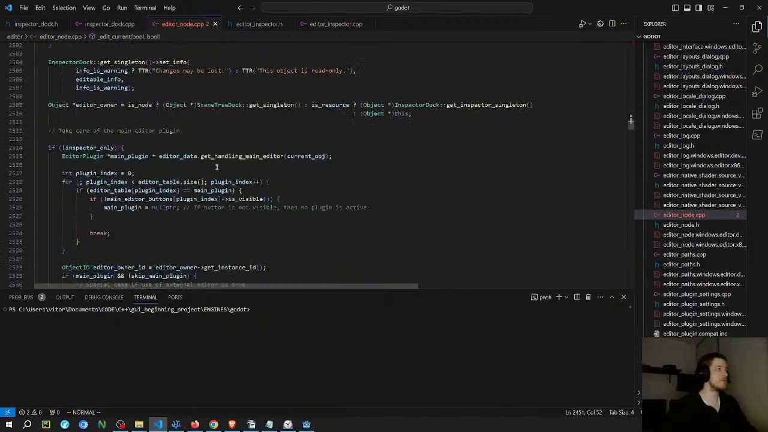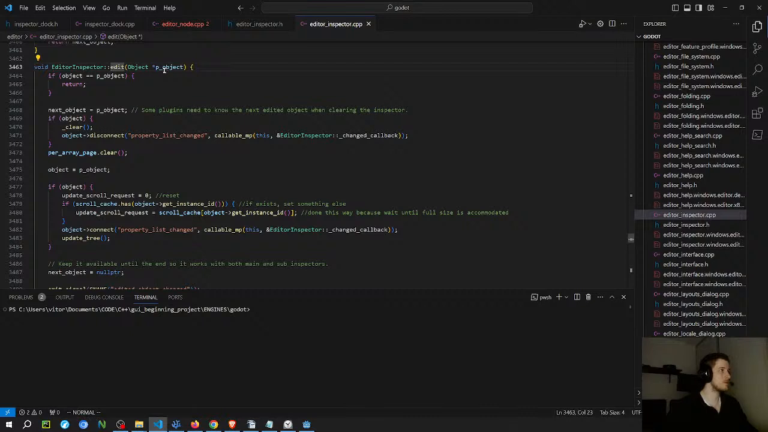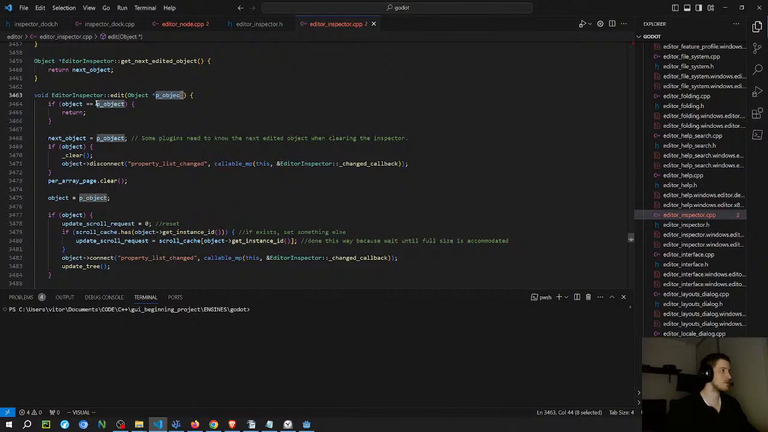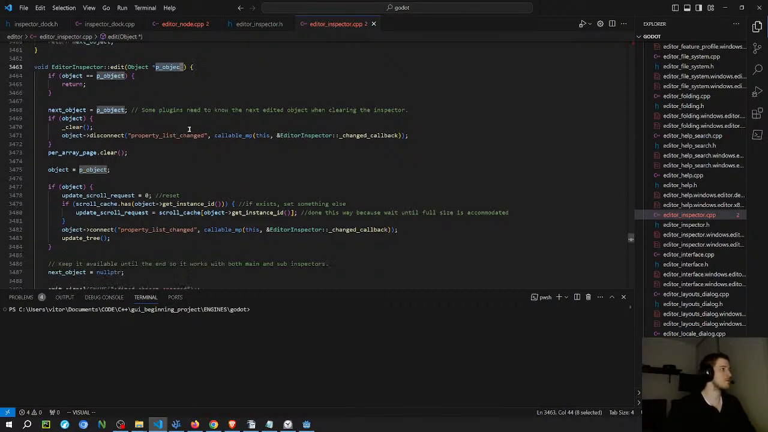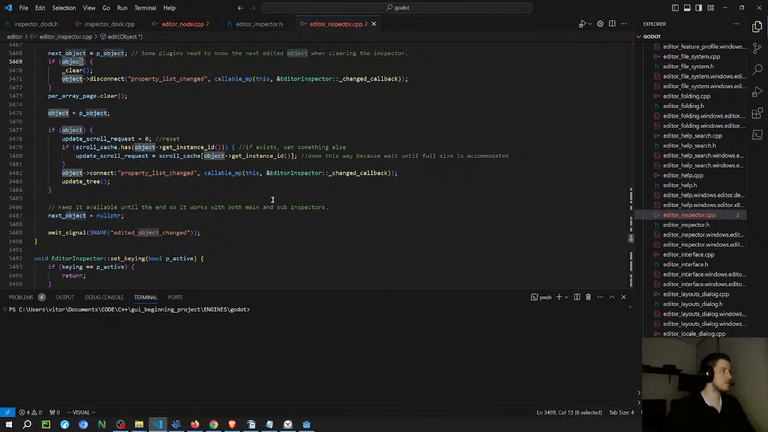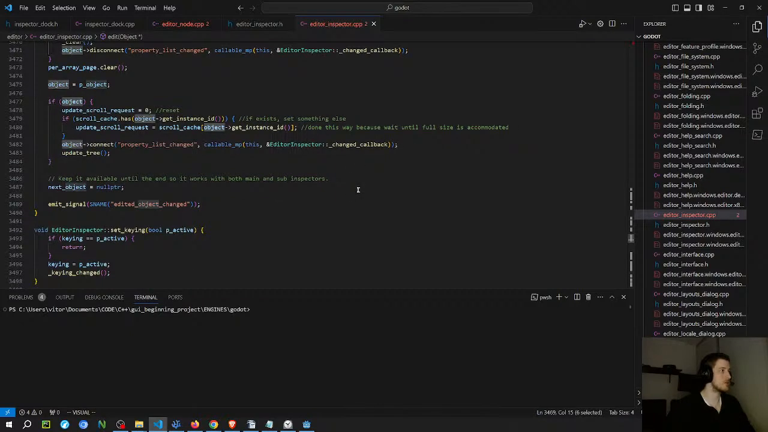So there's both edits and updates. So property list changed. Interesting.